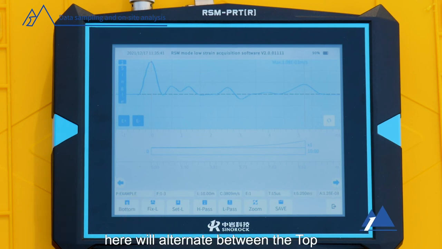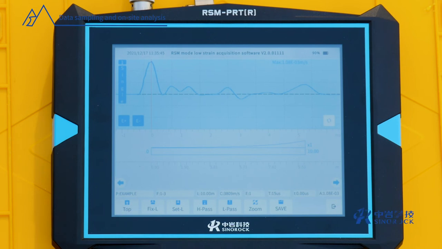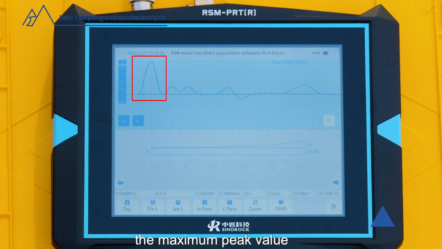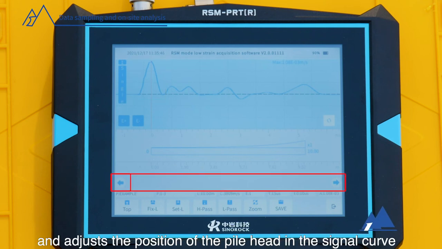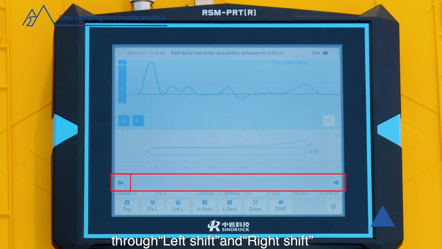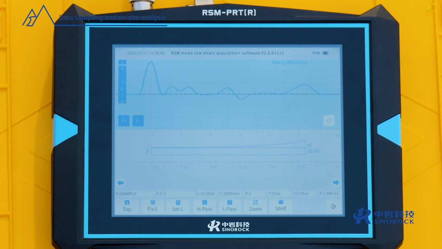Click on the top button. Here we'll alternate between the top, the bottom, and the defect. When top is displayed, the instrument automatically identifies the maximum peak value of the signal curve in the curve display area as the pile head and adjusts the position of the pile head in the signal curve through left shift and right shift of the operation command area. At the same time, in the schematic area of the pile below the signal curve, the position of the pile head will also be adjusted accordingly.